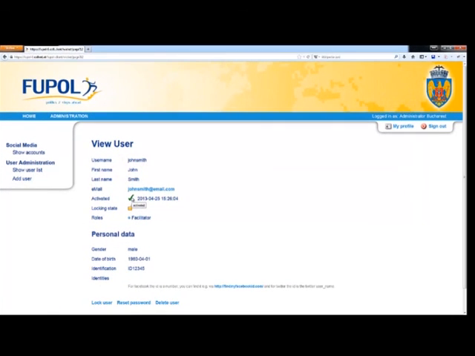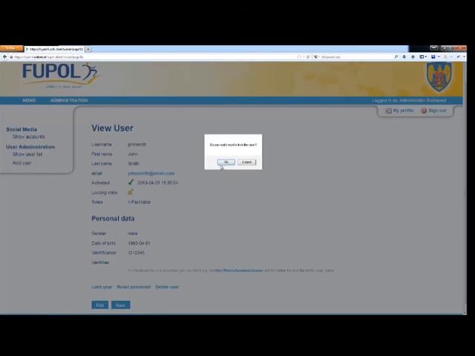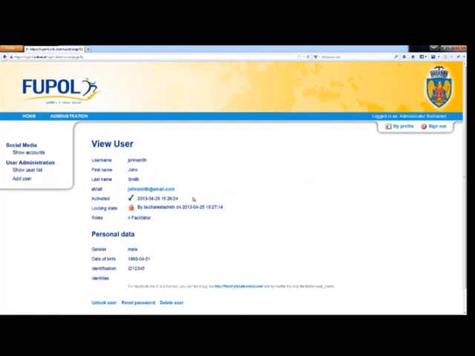Other options present on the View User page include locking the user, resetting the password, and deleting the user. A new user is unlocked by default, but if for some reason we want to prevent the user from accessing the FUPOL platform for a while, we can lock his account. To lock John, we can click on the Lock User button, confirm the message, and see the action results. If we want to unlock John's account, we can click on the Unlock User button.